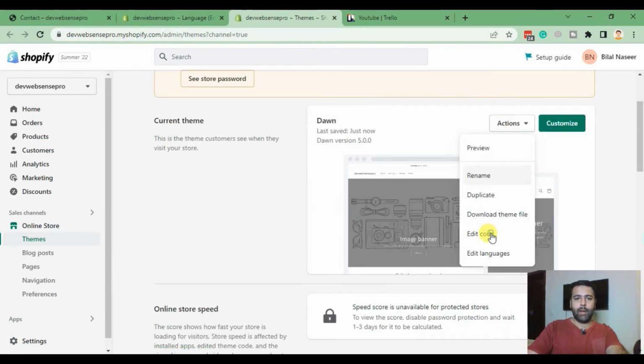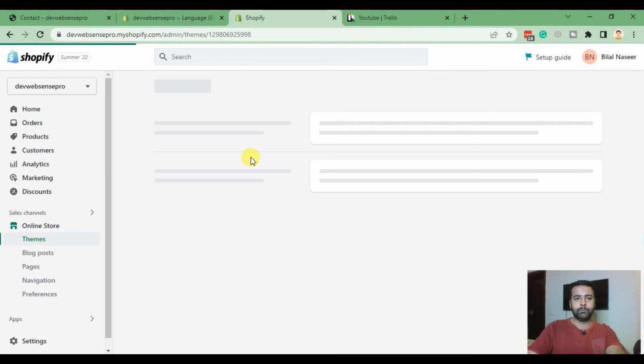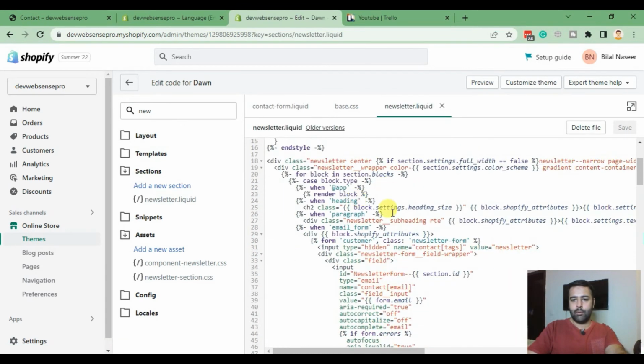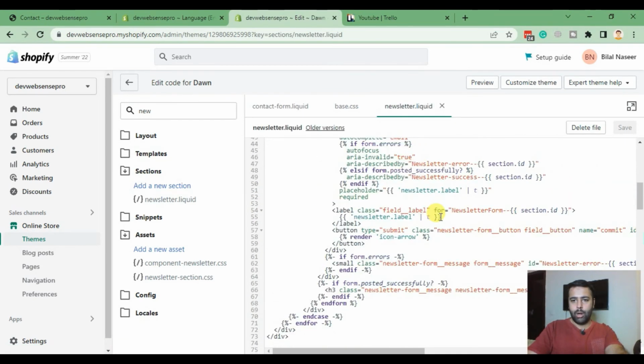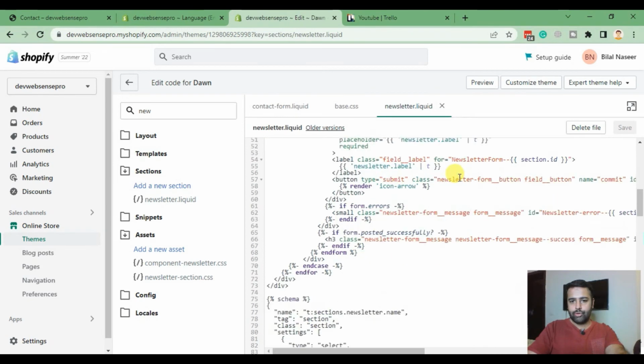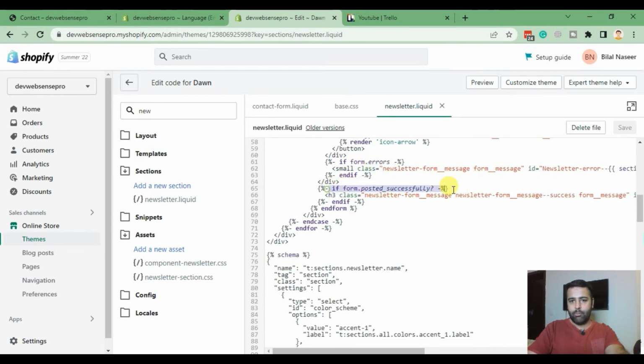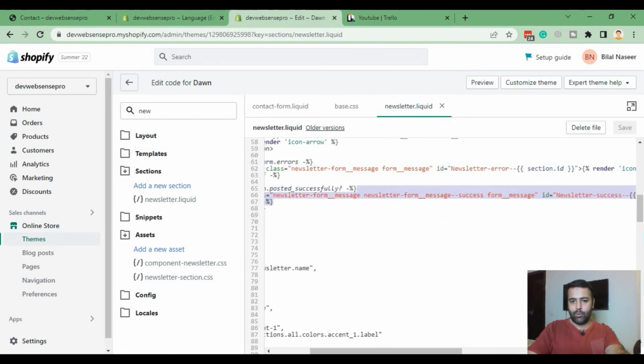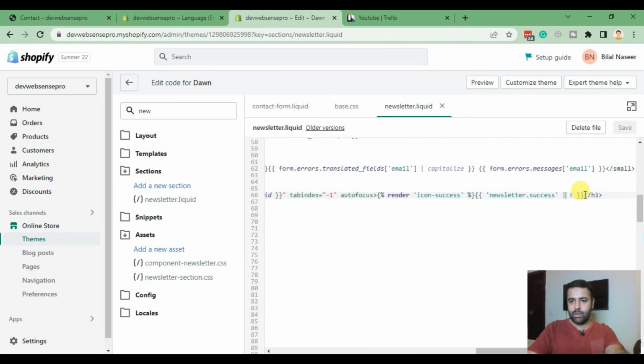So I'm going to go to edit code again. Here we have the newsletter.liquid file. And here if we search for success message, as you can see, it shows up here. Form errors, form posted successfully. So line number 66 for the contact form newsletter, and that's our success message. That's the liquid code for the success message, as you can see here.